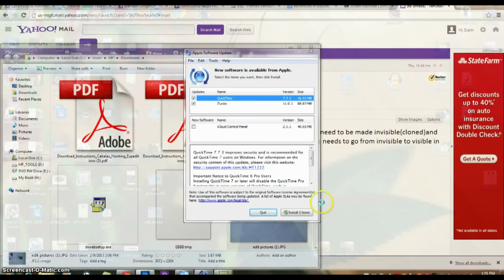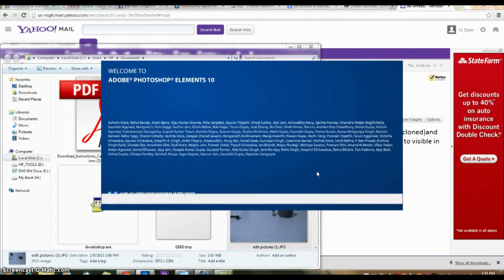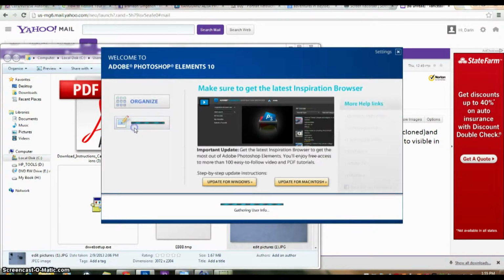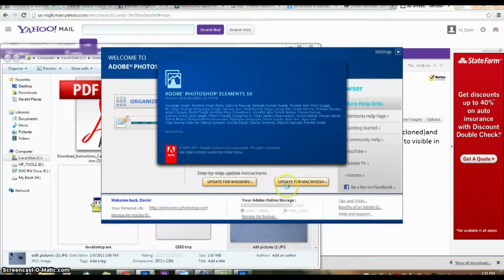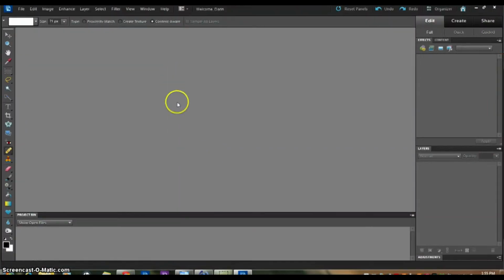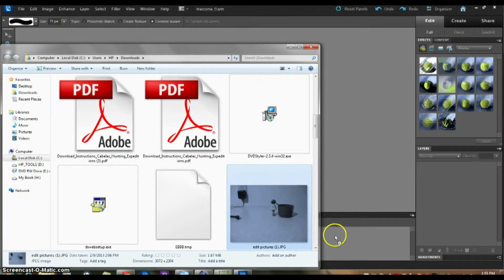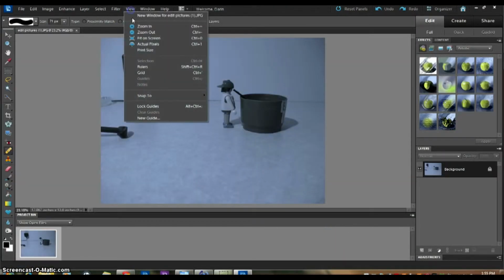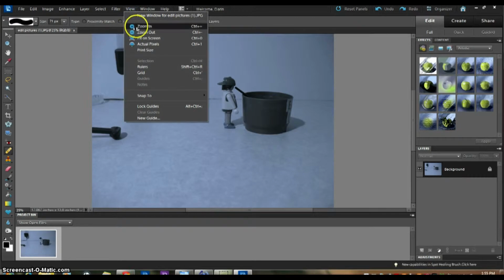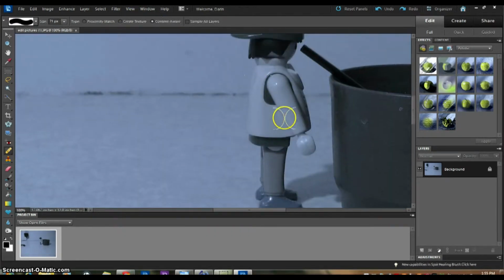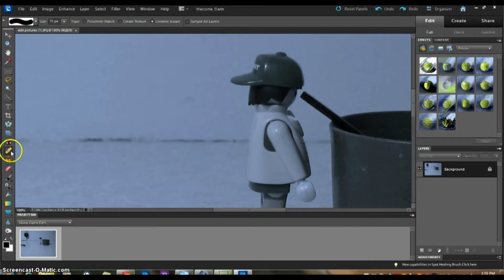Now we're going to open up Adobe Photoshop Elements 10. And while you do this, you might be able to read a novel, write a novel, take your dog for a walk. Okay, now that it's open, we'll take this and drag it over here to edit. And let's zoom in so that we can actually see what we're doing. Open it up like that.